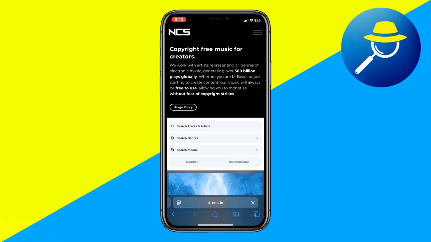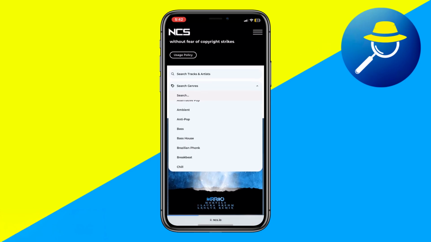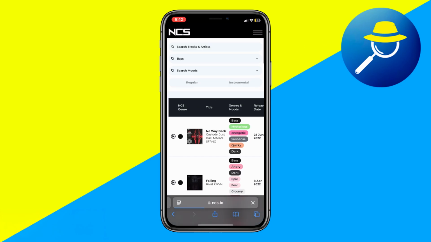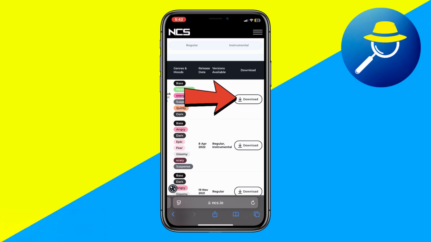At the top, tap Search Genres and choose your preferred option. The songs will appear according to your selected genre. Now, swipe left on the song you want and tap Download.